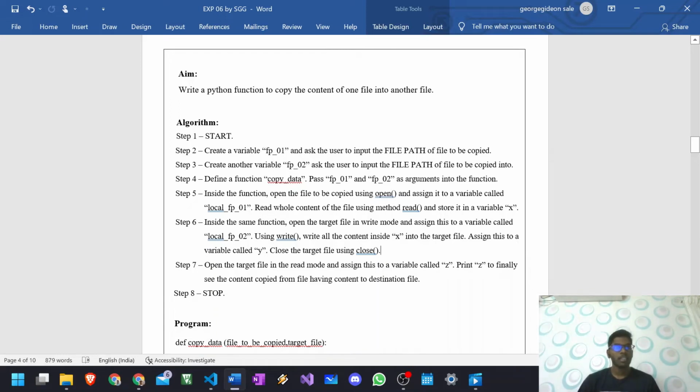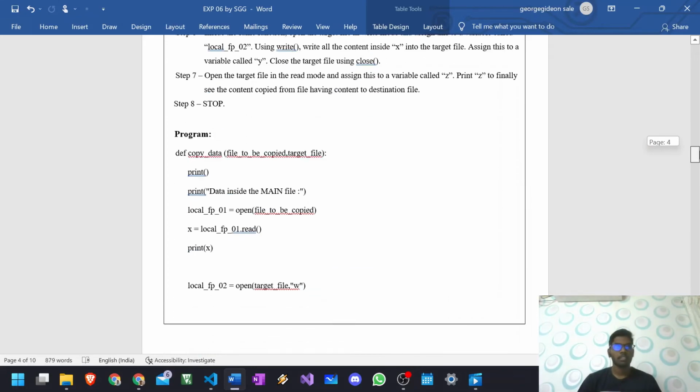Print Z to finally see the content copied from the file having content to the destination file. So here, finally, in step 7, the content inside the source file is copied into the destination, or you can also call it the target file. So we have run this.